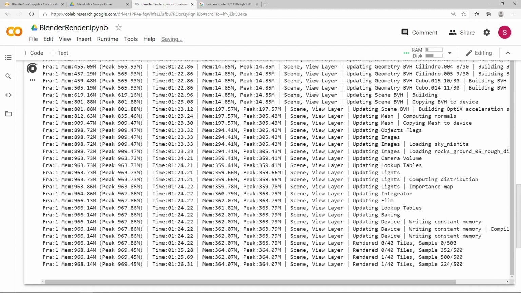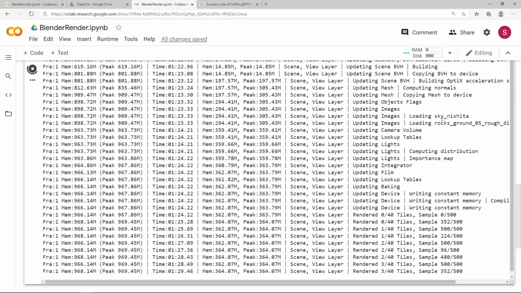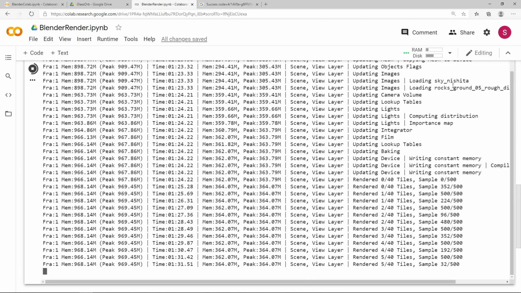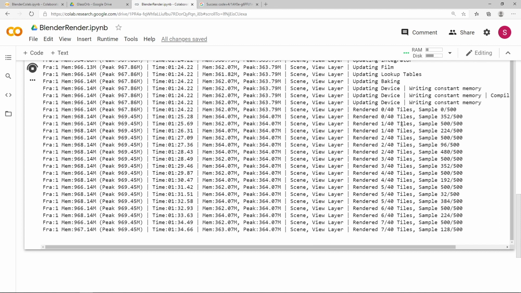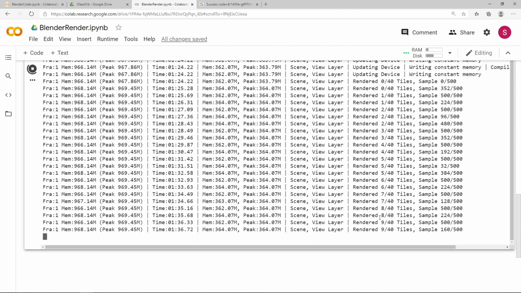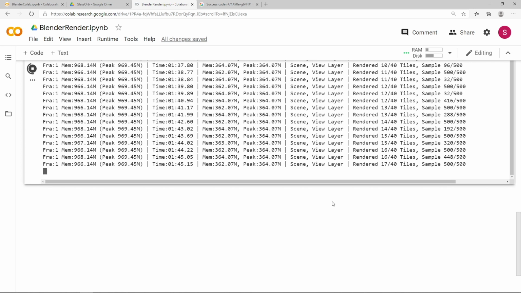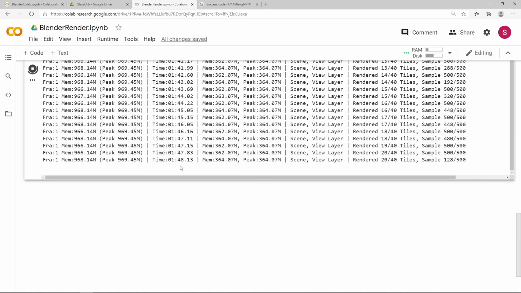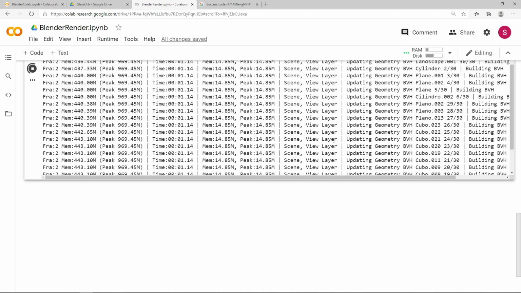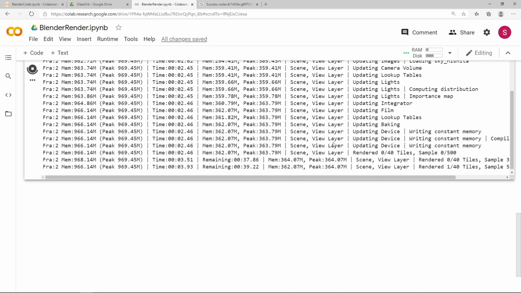Okay, so you see we've got some progress here. So you can see it's loaded in my rocks texture. It's using the sky texture, and it started rendering out the tiles. So you can see at the moment it's rendered 10 out of the 40 tiles on the first frame here on the left. And you can see the number of samples that it's rendered for each. So you can see so far we've had about 1 minute and 48 seconds of render time. And it's rendered about half the tiles on the first frame. Just give that a second to finish that one. Okay, so it's rendered the first frame, and let's just see how long that took.